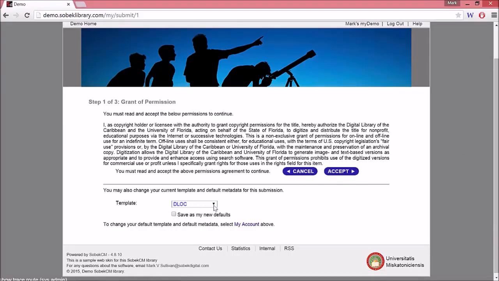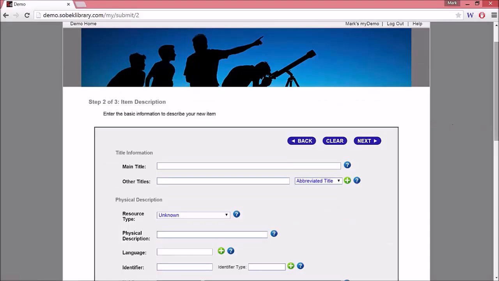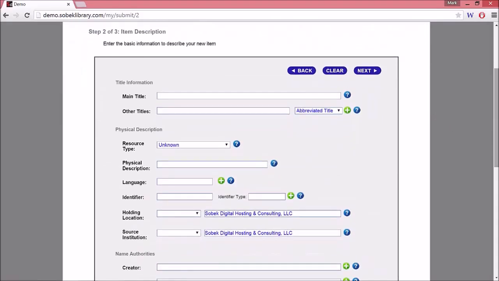I have access to multiple templates, so they're in this drop-down. We'll just use this modified Digital Library of the Caribbean version. We'll hit Accept. And you can see the basic fields that it's asking us for. Again, this is all controlled by your template. With your template, you can define which elements are appearing here to get from the user.